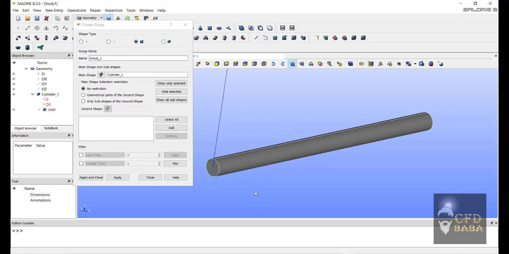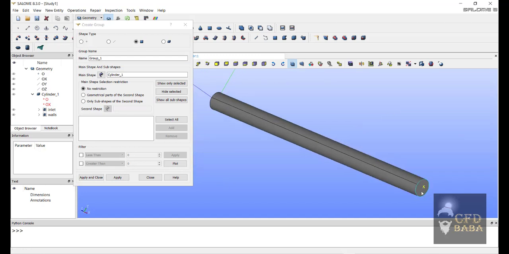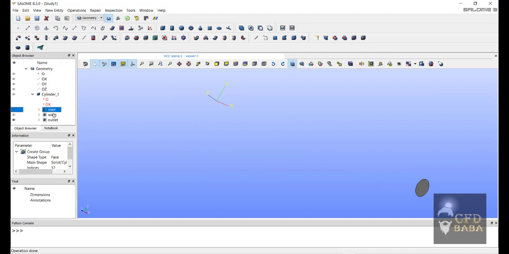Select the walls of the pipe. Press on Add. Name them as walls. Press Apply. Rotate the geometry, select the outlet face. Click on Add. Name it as Outlet. Press Apply and close. Now we have all the 3 boundaries which we require to define boundary conditions in OpenFOAM.